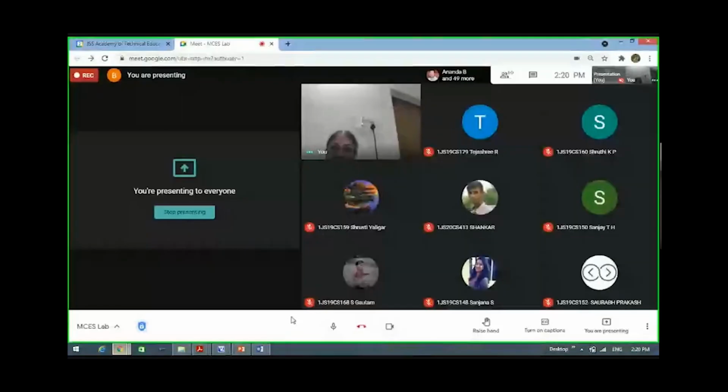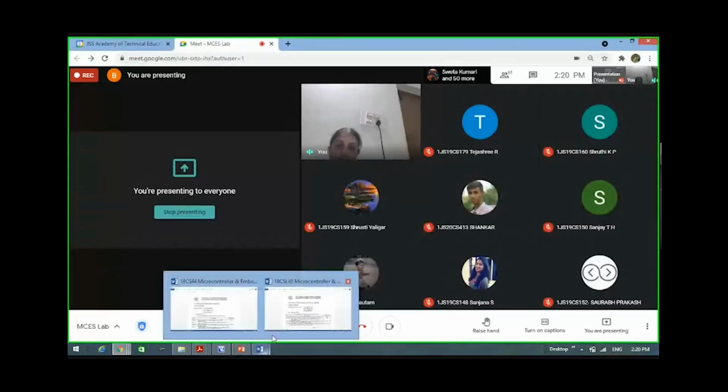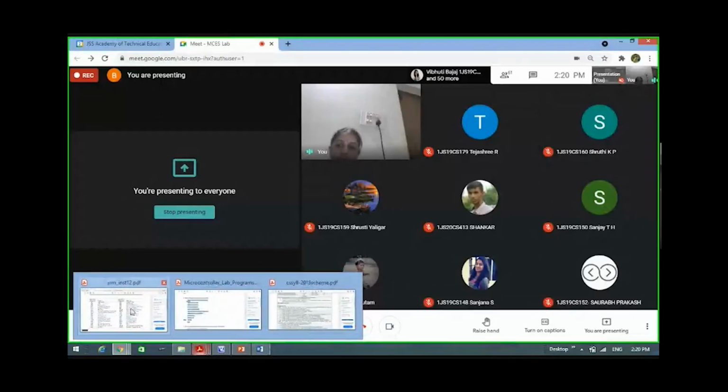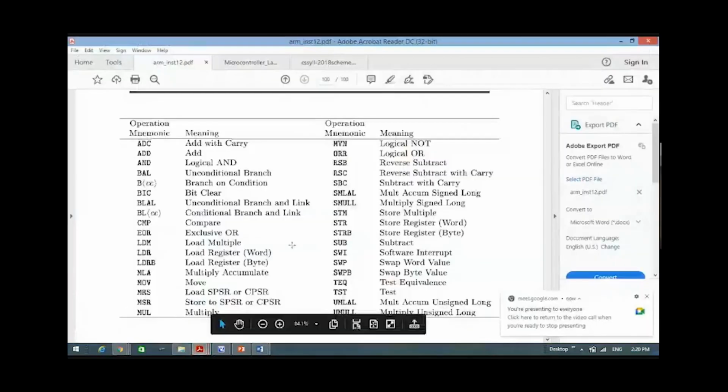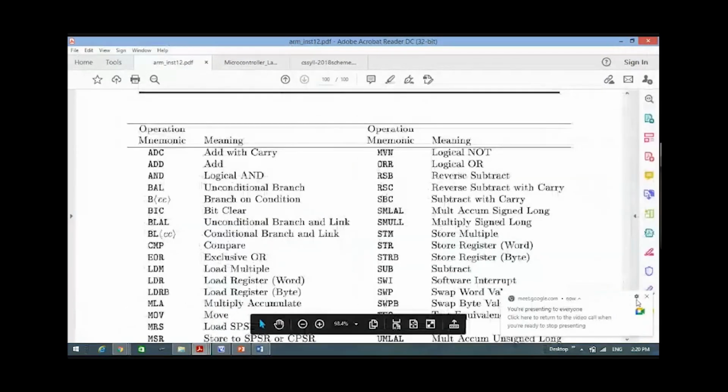Any doubts so far? I have only discussed the syllabus. I have only discussed the course outcomes. So I have not yet come to the actual lab programs. Before going to the lab programs, we need to understand the instructions, right? So that's why I'm discussing some of the instructions that are repeatedly used in the program.